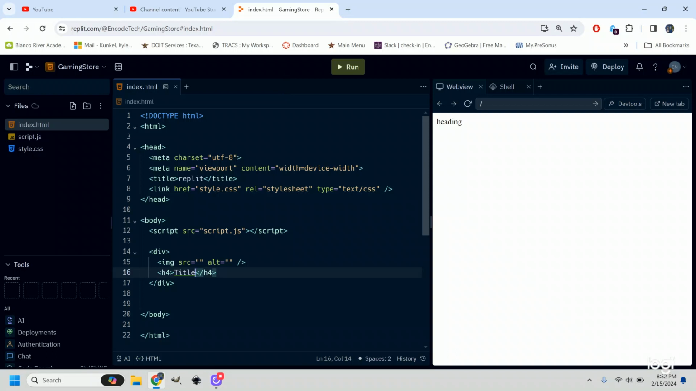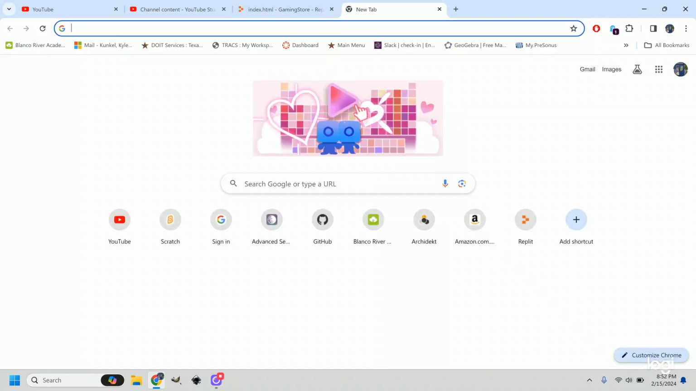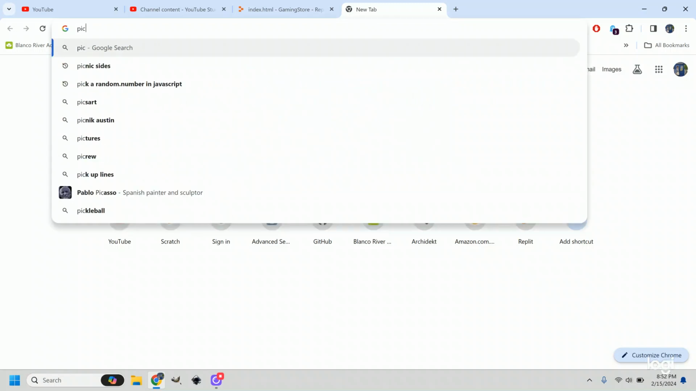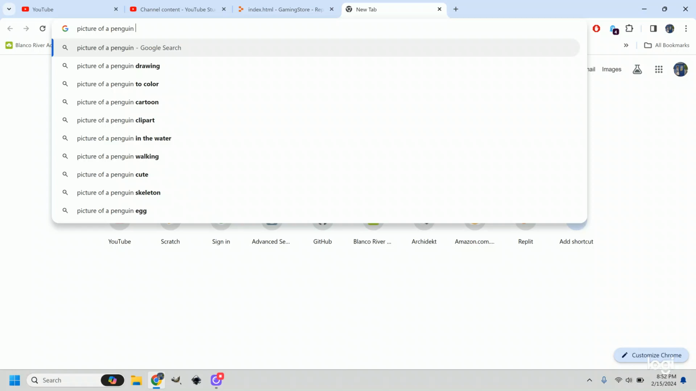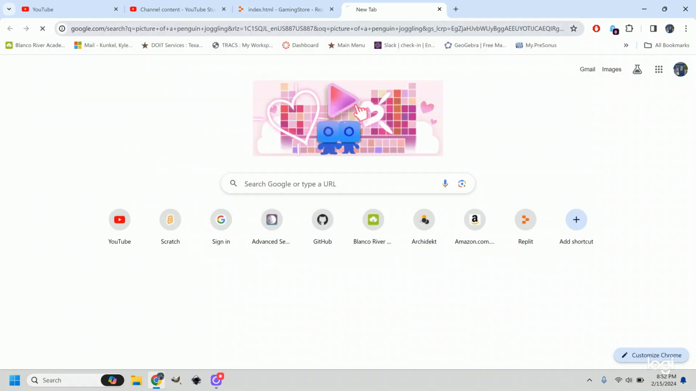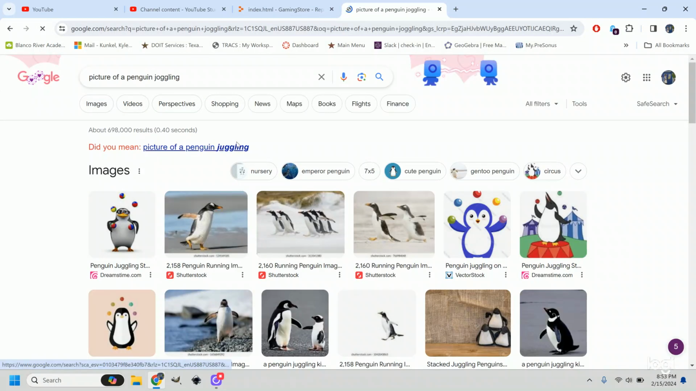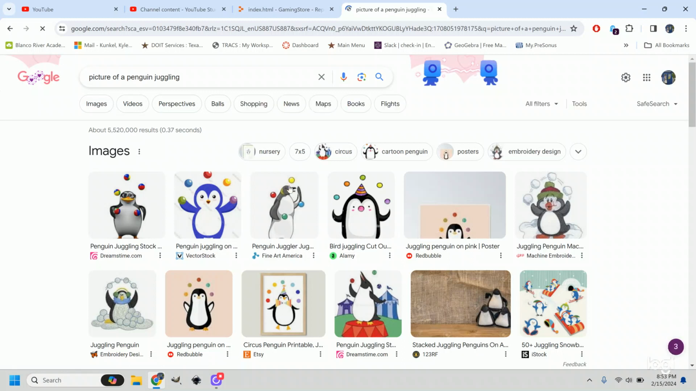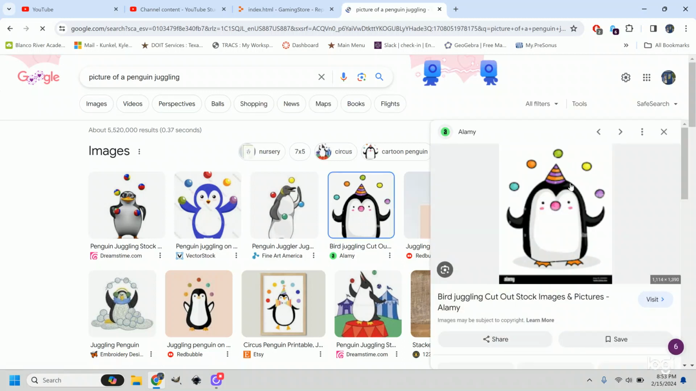And for an image, I'm just going to get some kind of stock photo. So let's see, picture of a penguin juggling. Oh cool, I didn't even spell juggling right. Oh, this guy's cool. All right, we're going to do this guy.